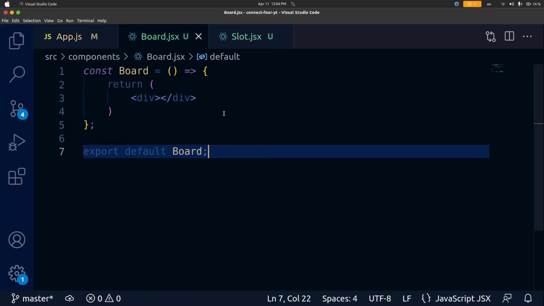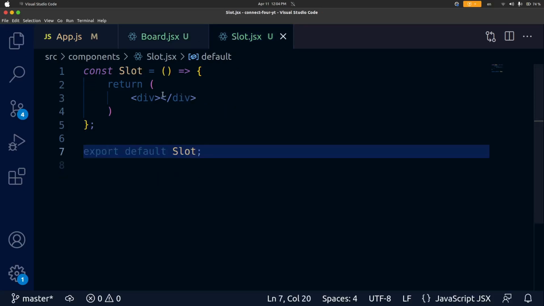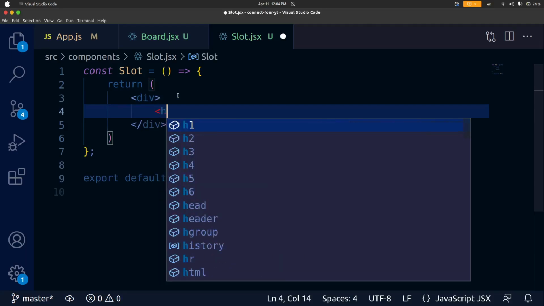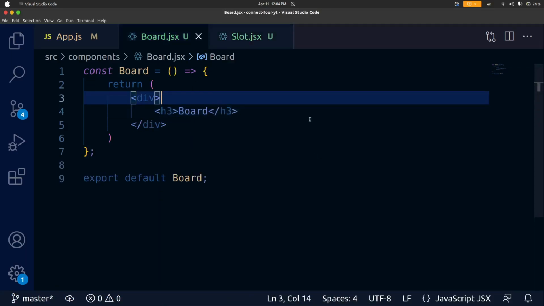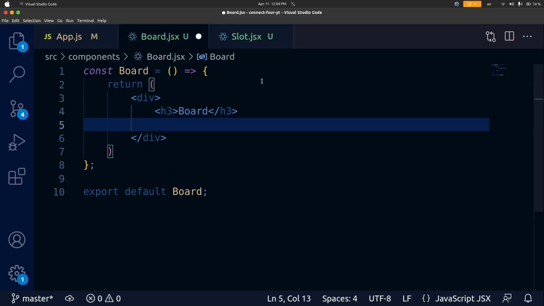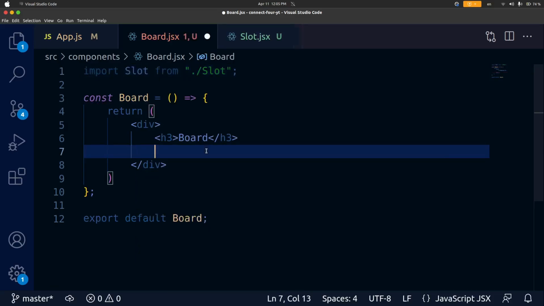Let's make sure the board component is rendering. So we're going to do something similar. In here, we're going to do an h3. And then inside of there, we're just going to put board. And let's do the same for the slot. Inside of here, let's do an h4 that's going to say slot. And we also need to put in the slot component inside of the board component. So let's go up here and import slot. And then down here, let's just render a single slot component.